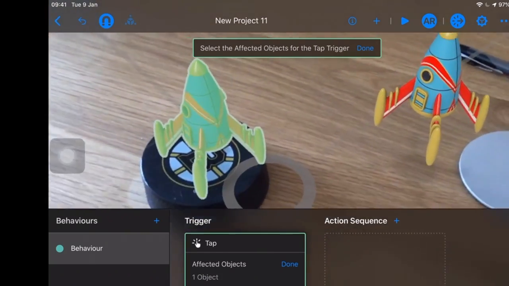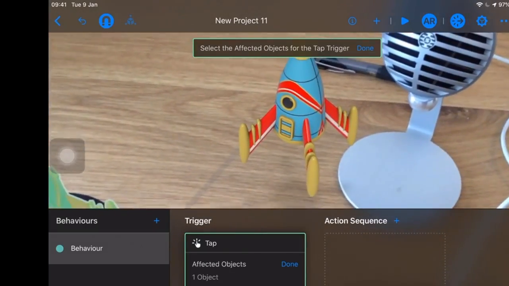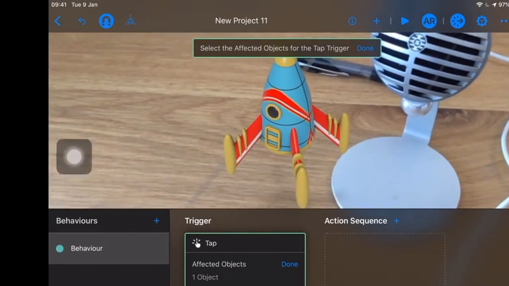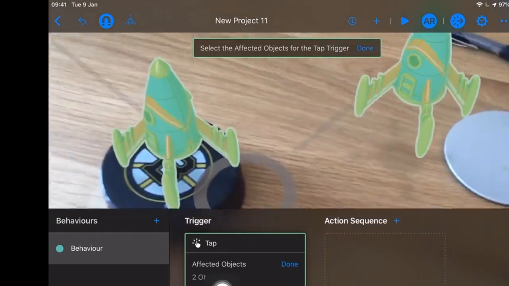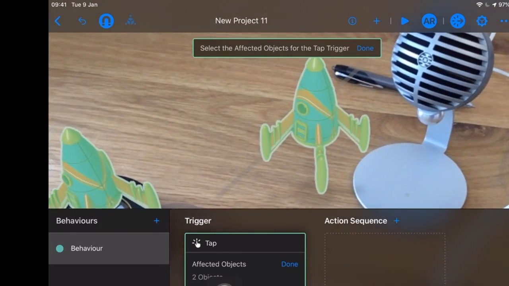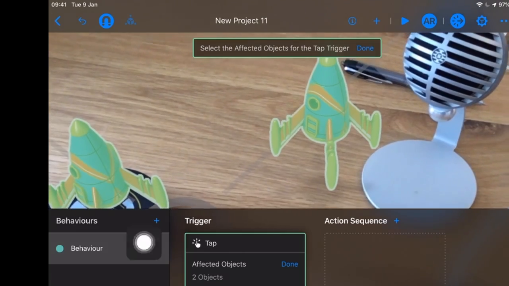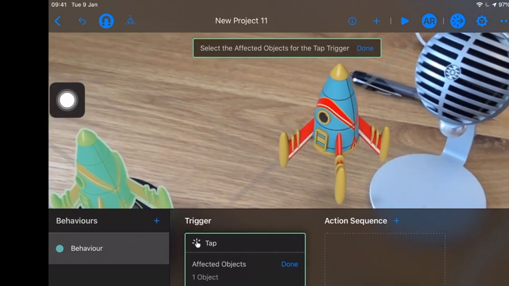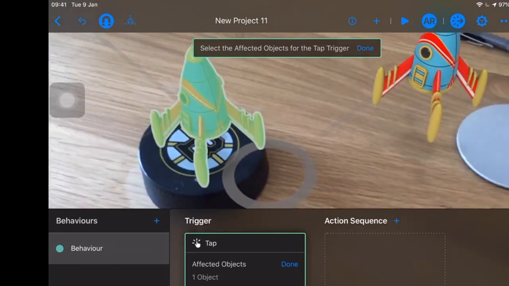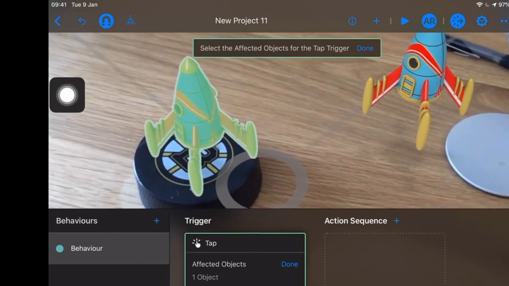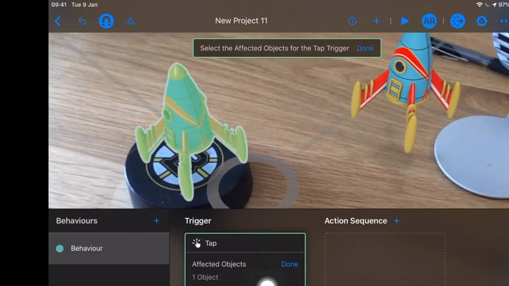And you can see it's highlighted green. Now that one's not highlighted because I haven't tapped it. If I go and tap this one, you'll see that this changes to two objects and now they're both green. So I don't want my backup one to take off. So I'm going to unhighlight that one. And now that I've done that, I can hit done, either up here or down here.